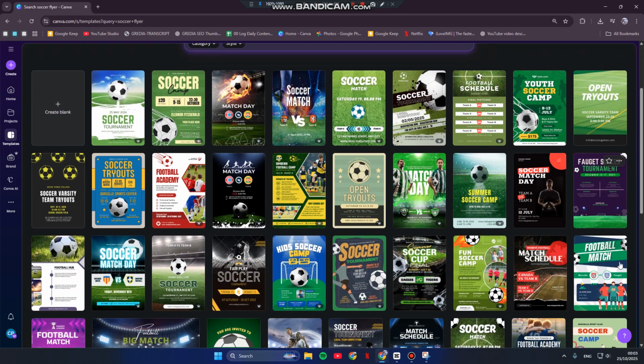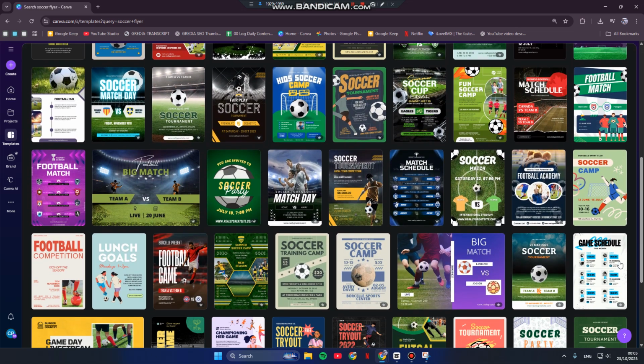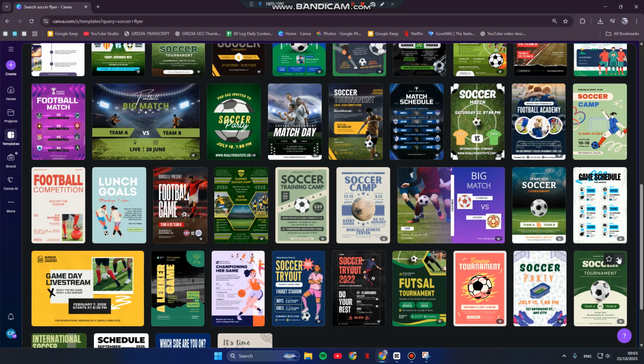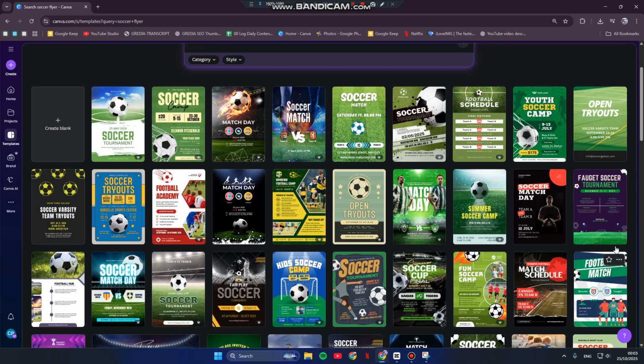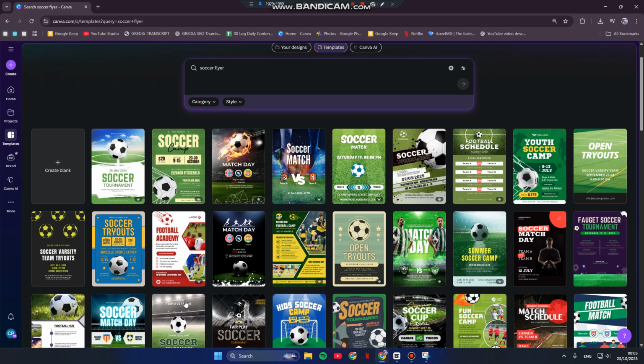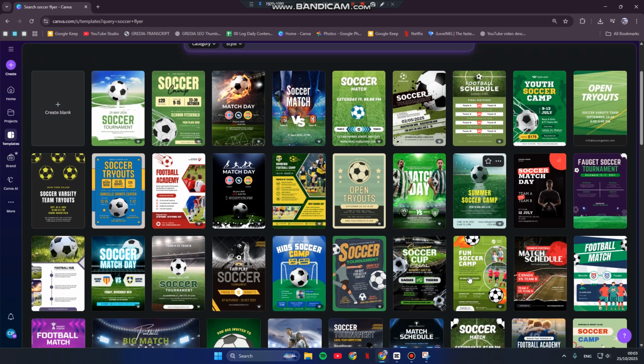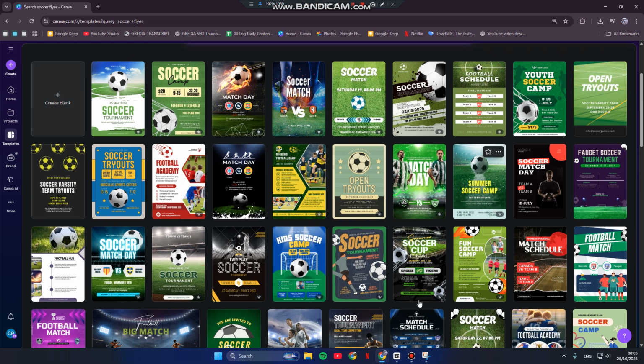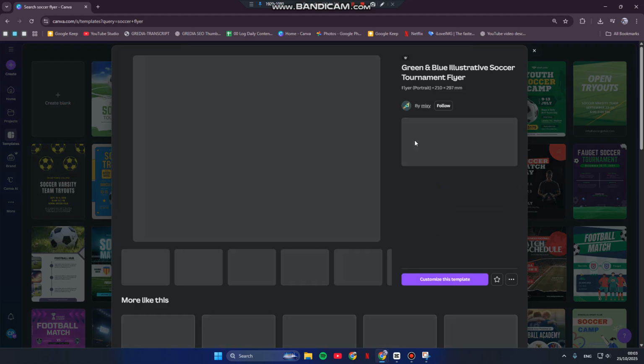Okay, so as you guys can see in here, there are lots of options that you can select. You can choose whether it's about a game, match day like this, or football schedule, tournaments, or a summer soccer camp. So just choose which one. For example, I'm going to use this one. Now you can just click on customize this template, and the template that you chose will be opened.